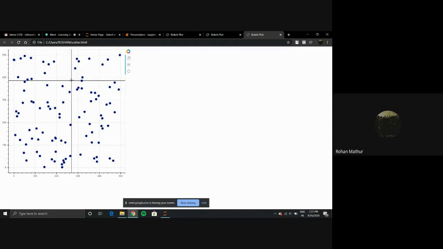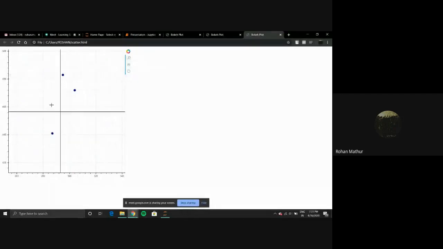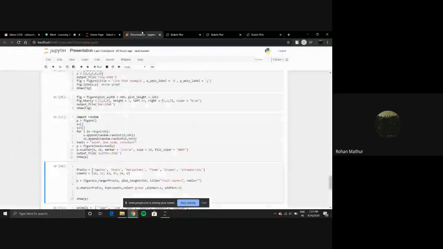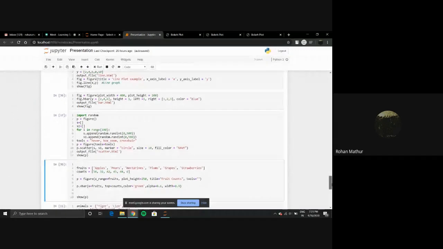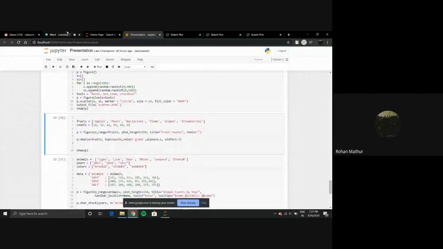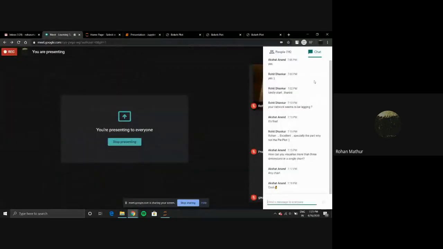And crosshair, which obviously most of you must be knowing, is the point where I am. If I'm looking at this point, this is my crosshair. Box zoom is again in the name. I'll just select this, so when I box zoom, if I want to zoom in, I do this, and then again see it zooms into these 3 points. Any doubts?